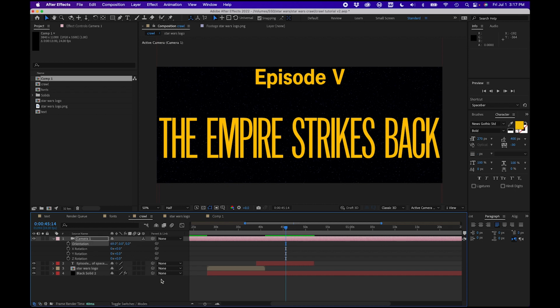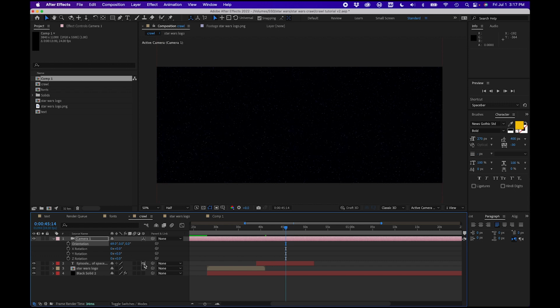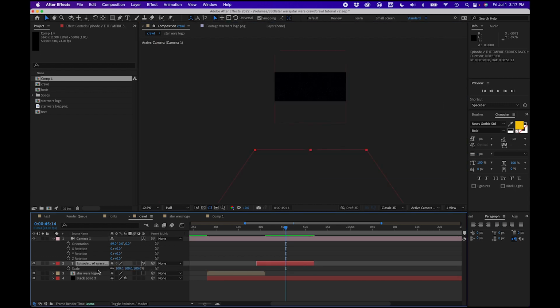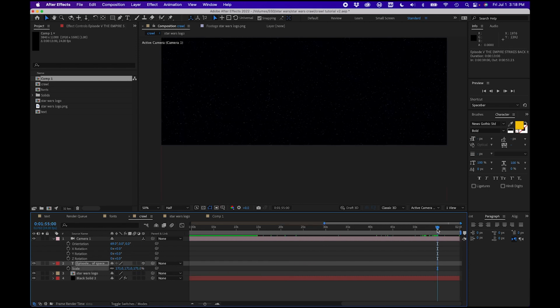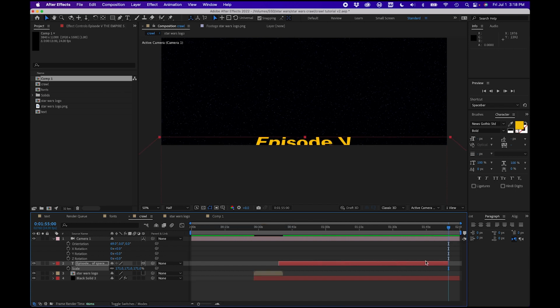I'll make the crawl text 3D by clicking this box, and then hit S to bring up the scale, which I'll set to 171%. But don't worry, it's text, so it won't pixelate. I want to make the duration of my crawl 1 minute 16 seconds, which will take it to 155, or, please stop making me do math, 127.